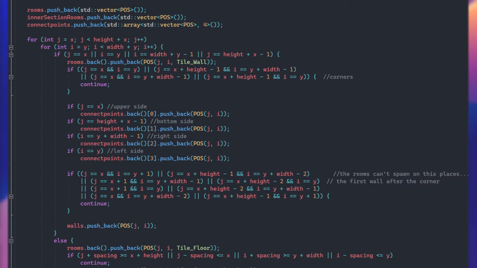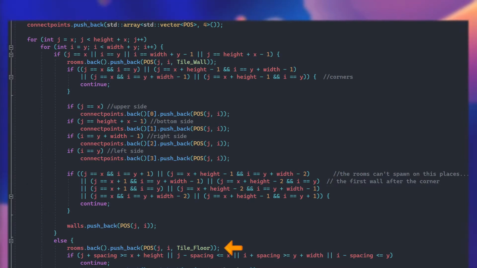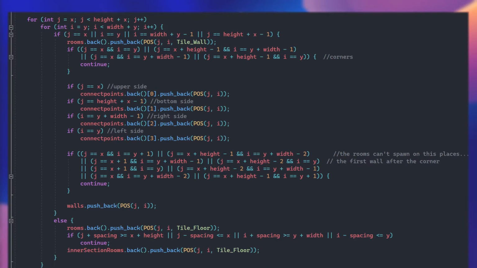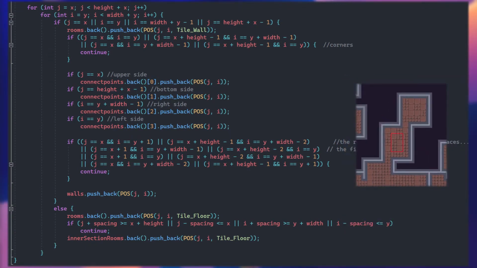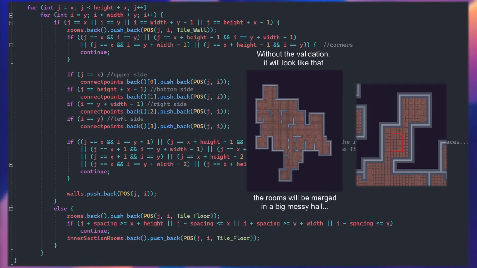If the current position is near the corners of the room, we skip this part. Or in the other case, if it's a wall, then we add a floor tile to the room. We have a dynamic array which stores the inner part of the room. If that part is completely overlapped by another room, then the room can't be spawned. With that we prevent the dungeon from looking dense.